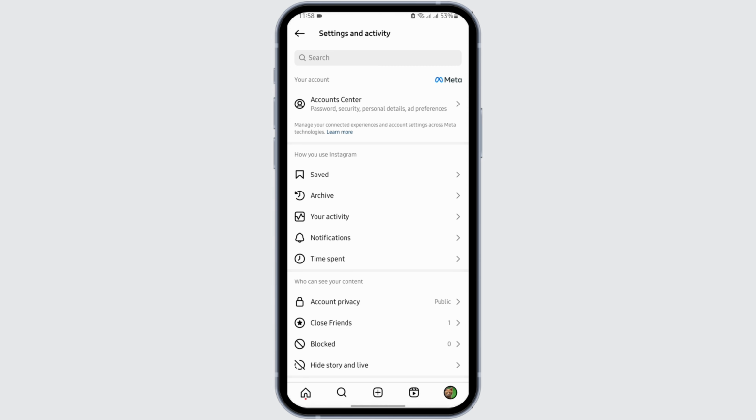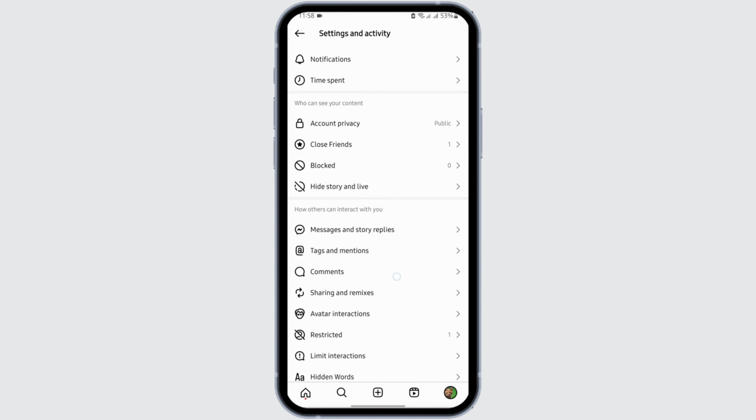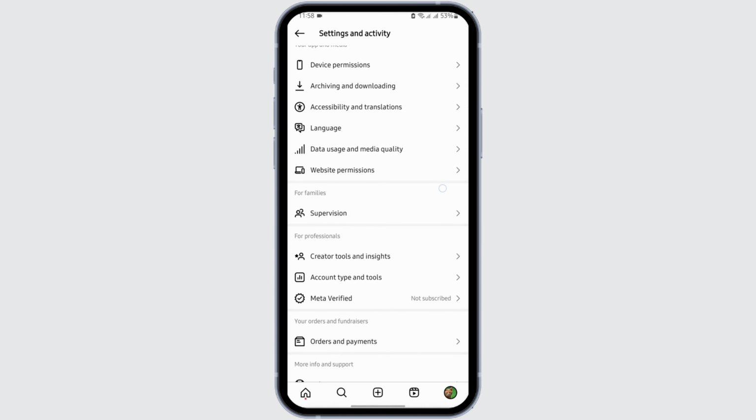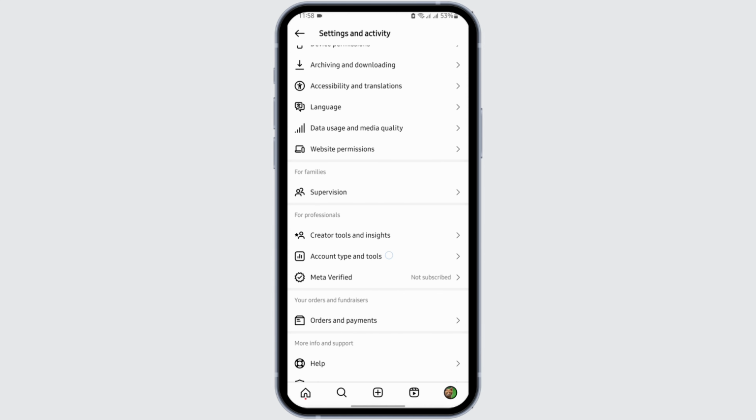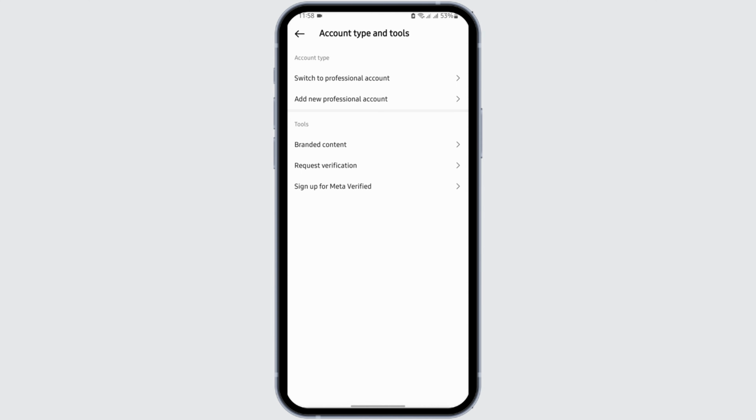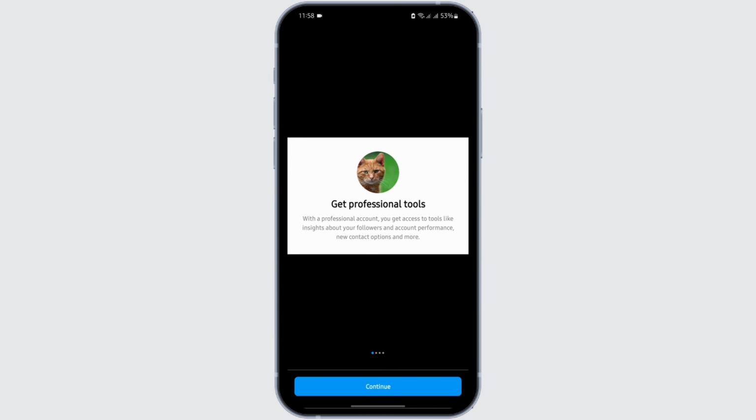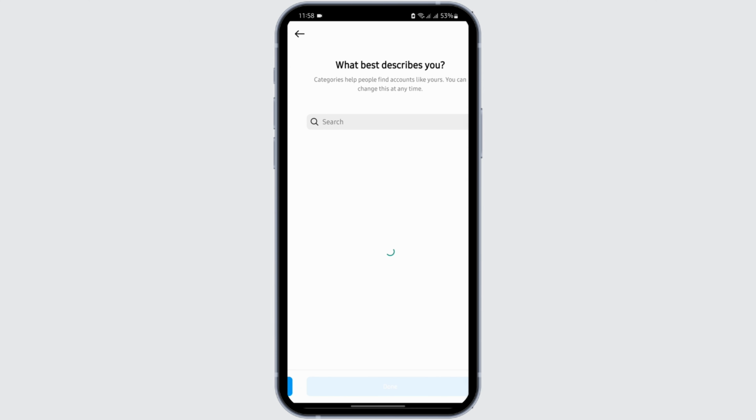Tap on three bar icon on your right-hand side. Then scroll below until you find the option of Account Type and Tools. Tap onto it, then tap on Switch to Professional Account, then tap on Continue.